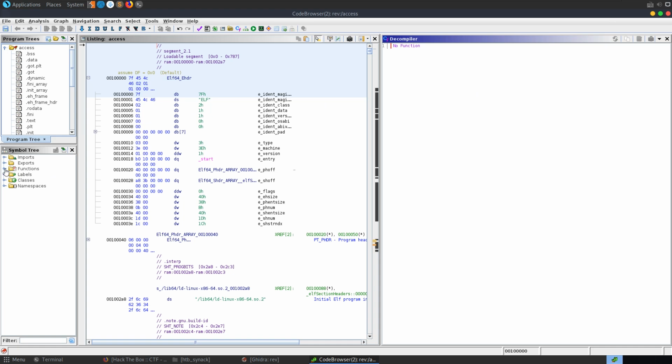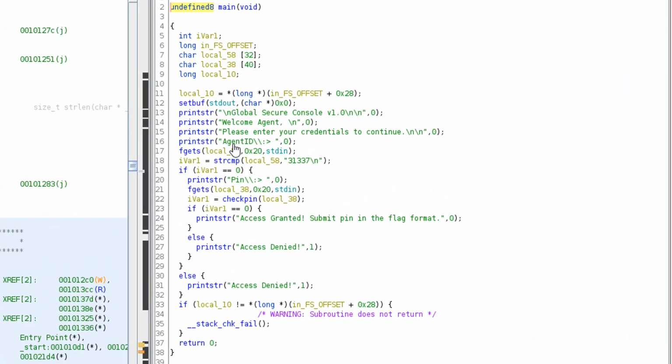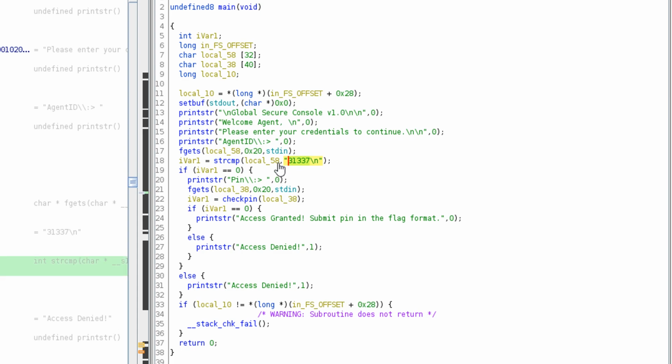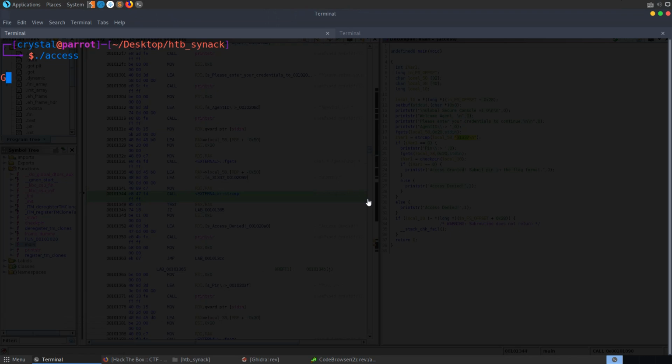So we can go and have a look at the functions again. We've got a main function, and if we go and have a look at the code, we can see it's asking for this agent ID. The string compare is being done right here with 31337. So that's what we need to enter in, and then it's going to ask us for a pin. But let's try and run it first of all.